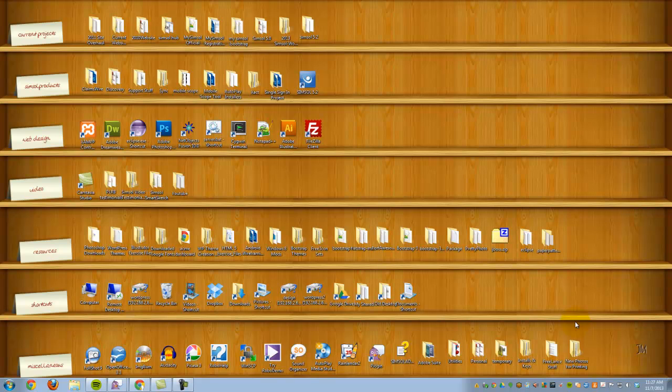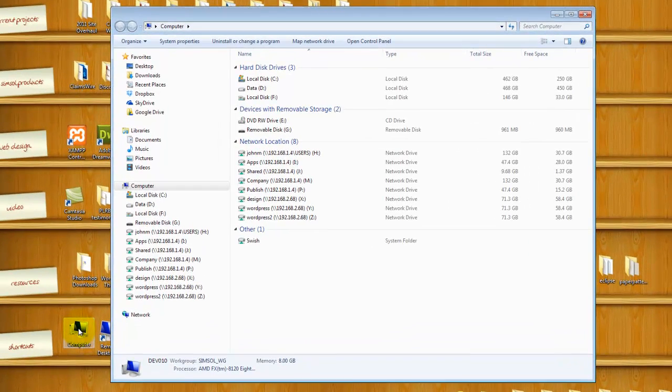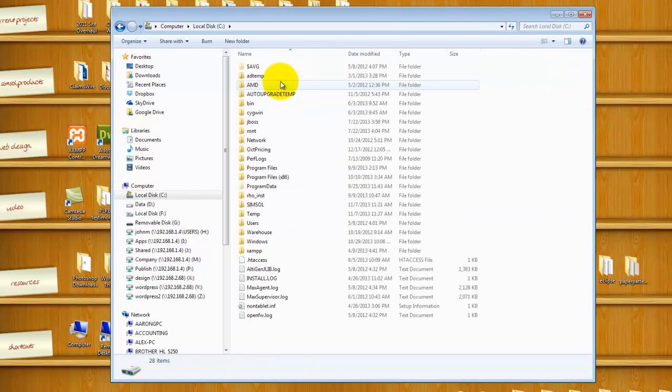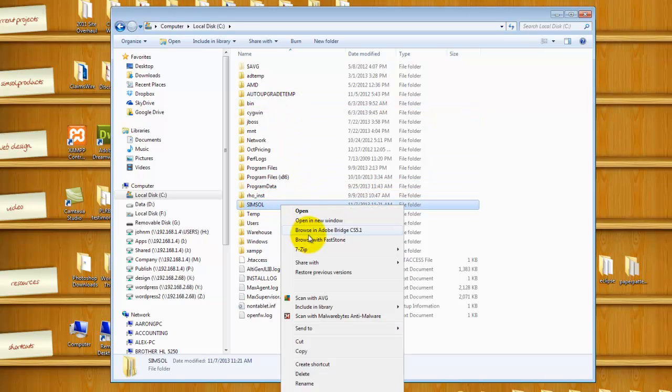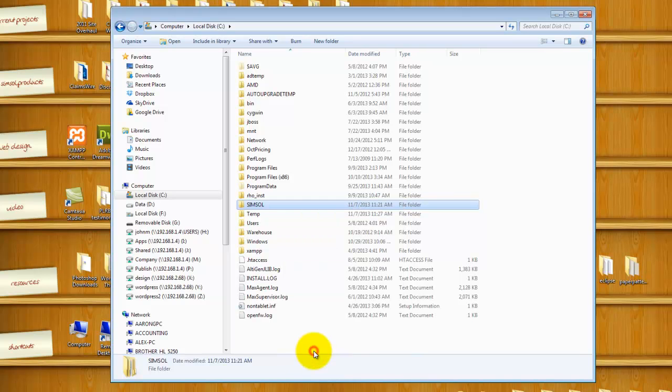So I'm currently on Windows 7. The first thing I want to do is go to Windows Explorer, and I can do that just by going to my computer. I'm going to open that up and locate the local disk C. That's where we install Simsol. Once I'm on the C drive, I'll look for the Simsol folder, and that's what I want to grab. So I'm going to right-click and copy that.